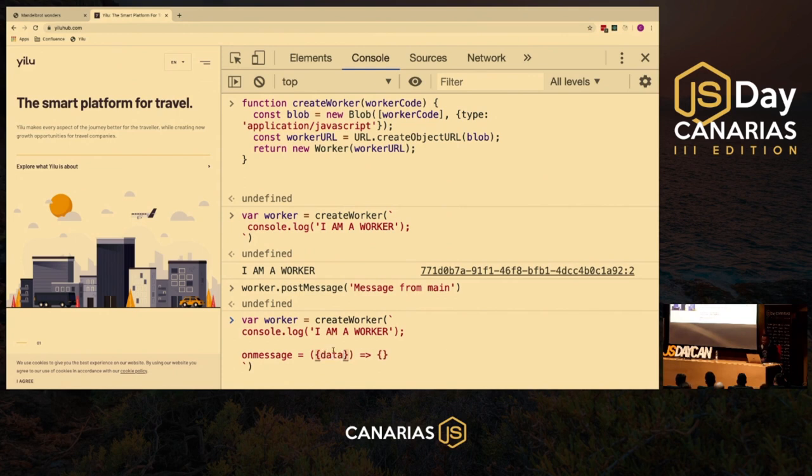Data will contain the message that was sent from the main thread. This message also contains some other data that are general event properties, like it's trusted, it's cancelable, and all the other things that events contain. But what we are really interested in is this. And we are going to print this: received from main, data.